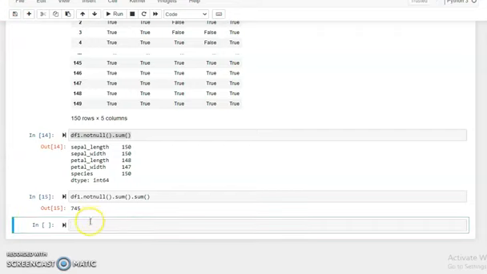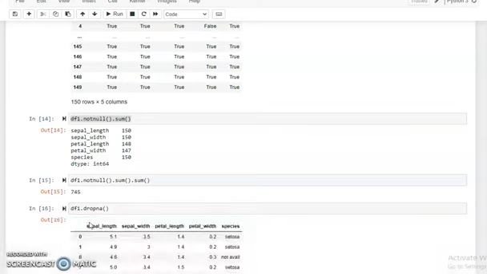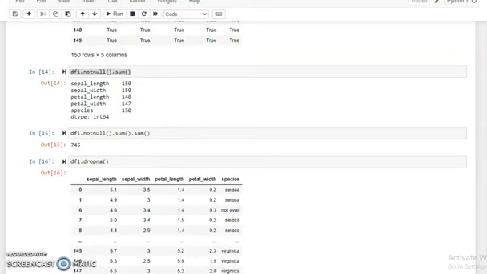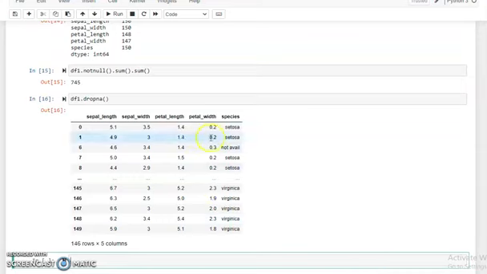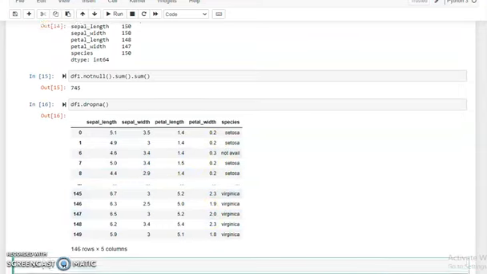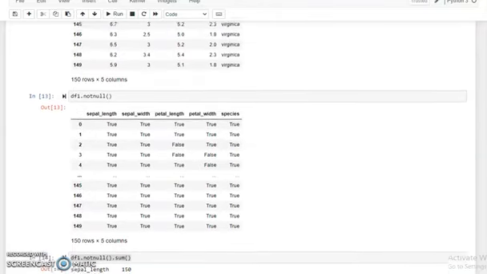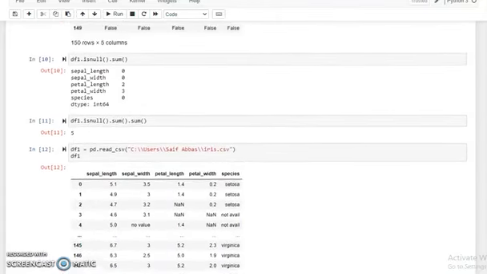Okay, to implement dropna, we simply write our data frame name df1 dot dropna, and parenthesis, and simply run this. Okay, you can see here all the missing values are dropped in our data set. As you can see here, there is no NaN type value, whereas you can see them in our original data set.